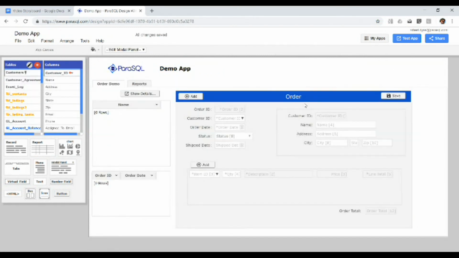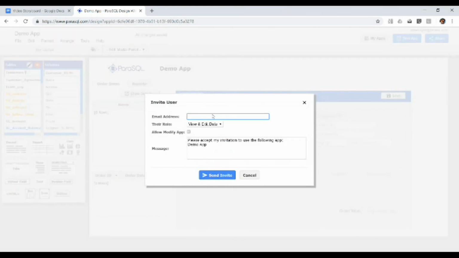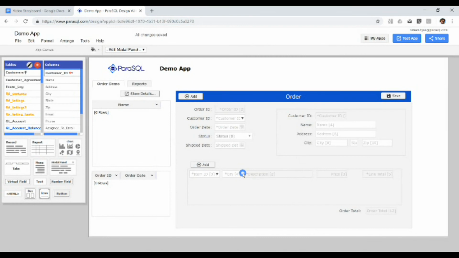Let's briefly cover how to share an application, security, and roles. To share an application, click the Share button, then Add User. Specify the user's email address and the role that you want to assign to that user. Click Send Invite, and an email will be sent to that user. You can create as many custom roles as you like.